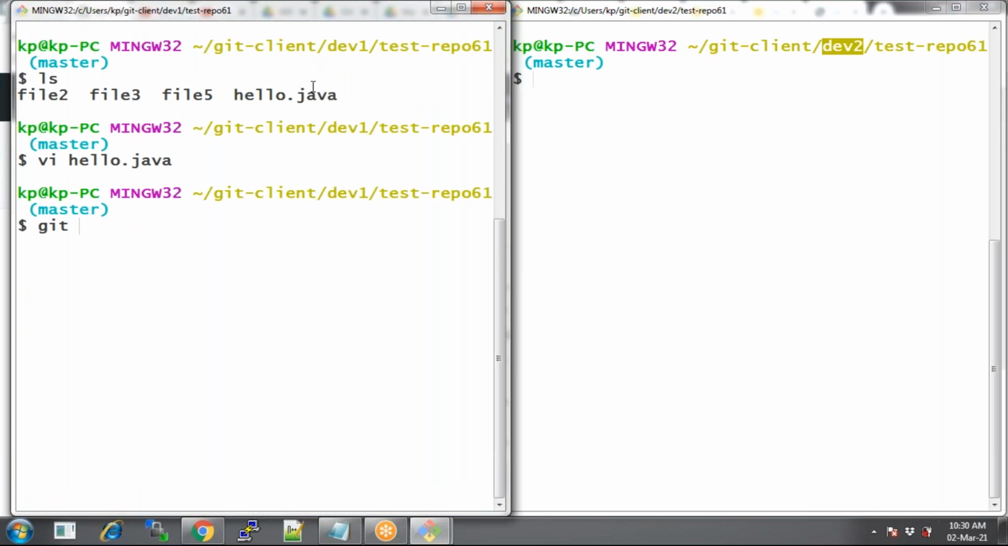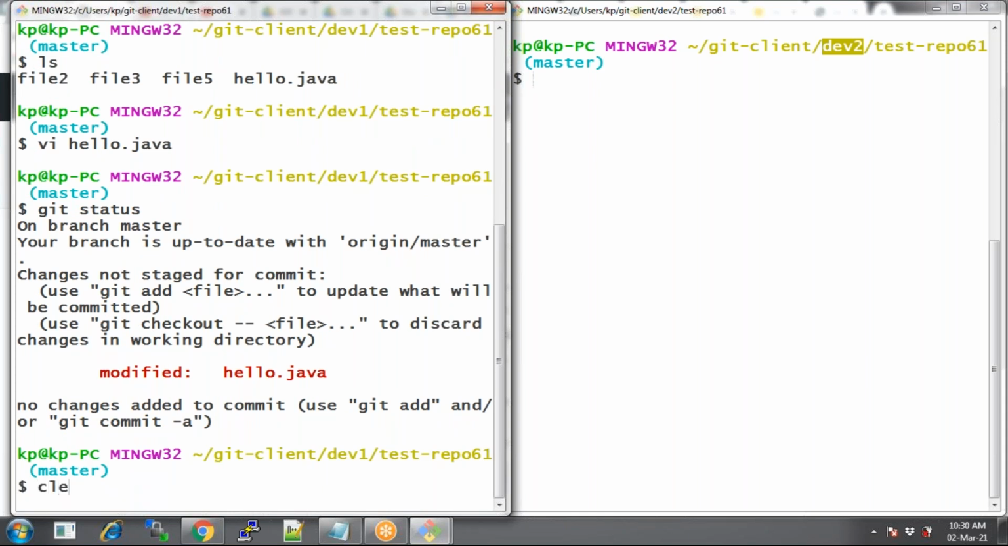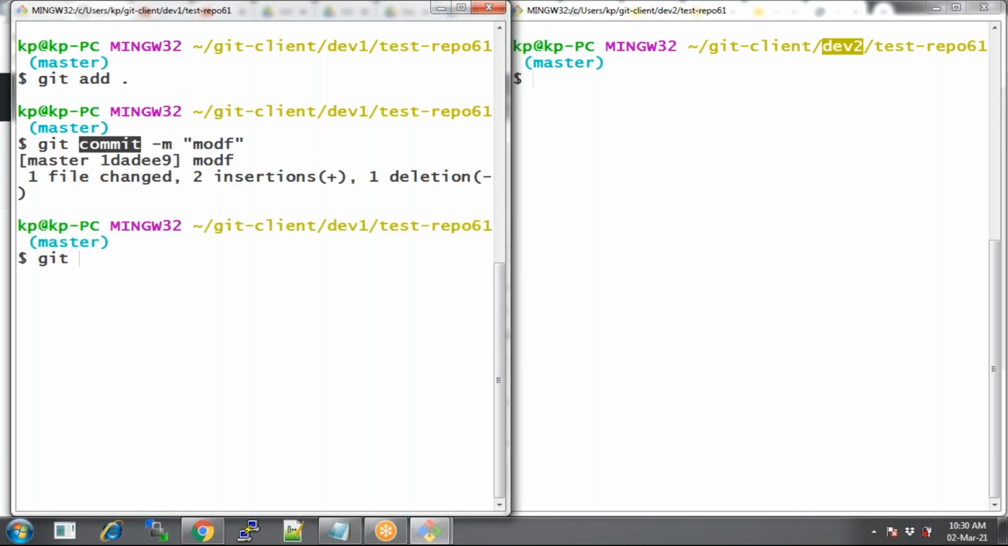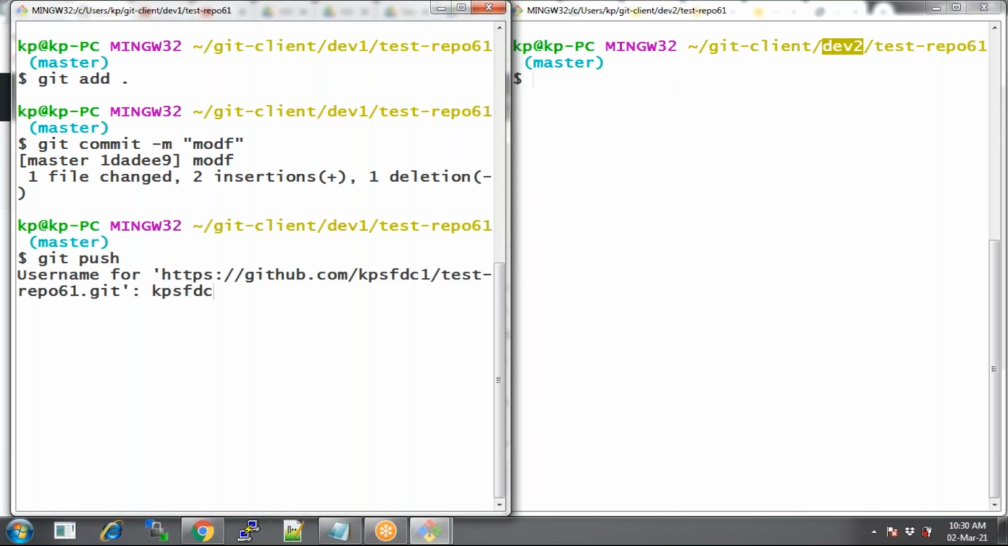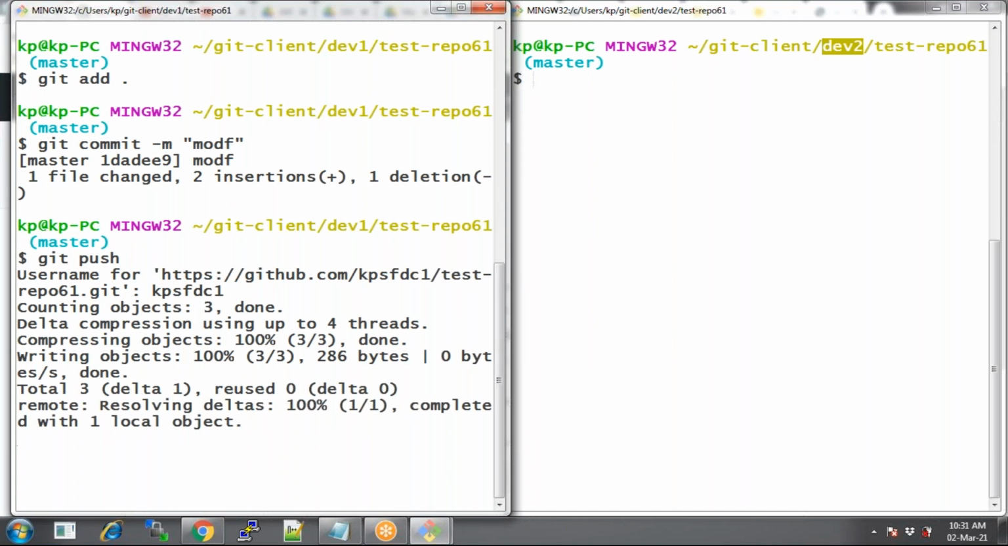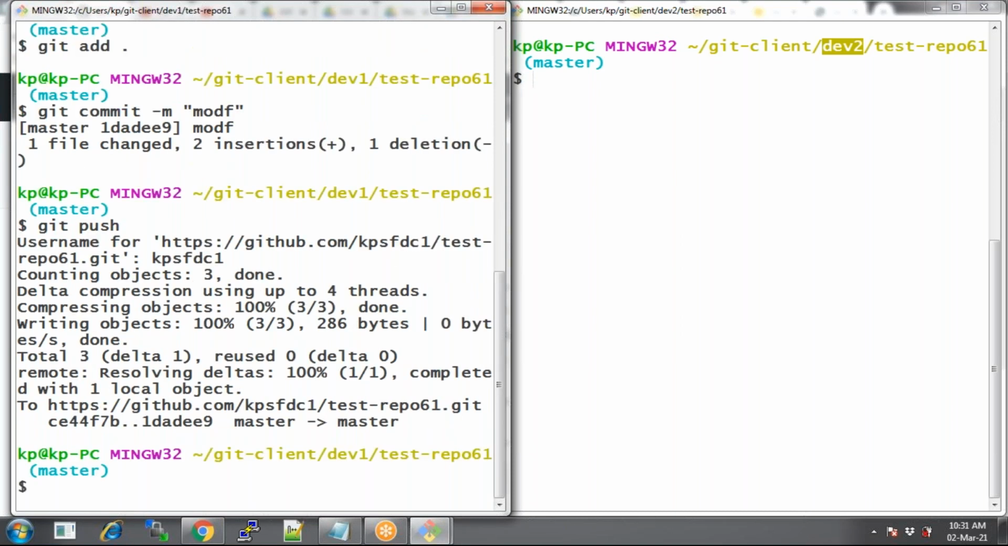Now what is the file status for developer 1? Modified, and then what is the next thing? So go with git add to stage it, and then git commit. So let's say git commit. Again, just say modify, and then push it. Password.